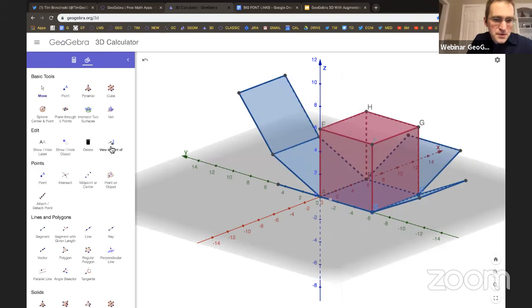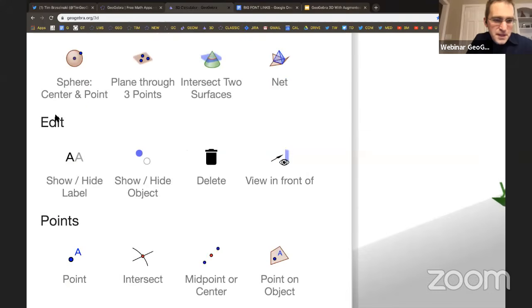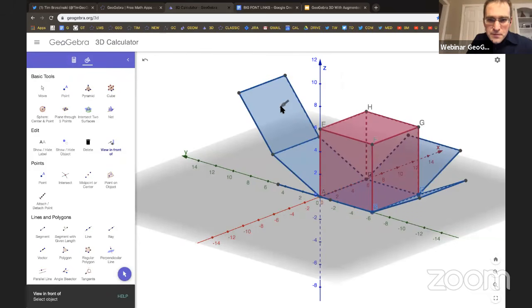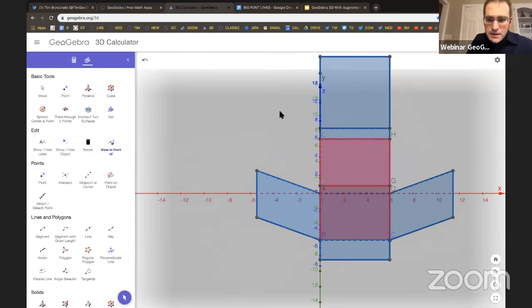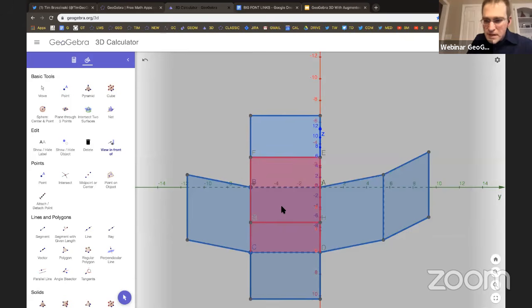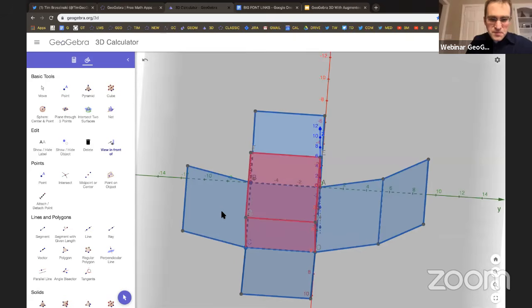It's pretty cool, but who knows, when it's all about perspective, if you look at the edit tools right here, if you click on the eye view in front of, check this out. If you view in front of, I can view it directly from this angle. I can view it directly from, say, just this way. GeoGebra will adjust the perspective, if that makes sense. So you could see it literally from any angle that you want. It's awesome. Totally awesome. And again, we're just barely getting started here.